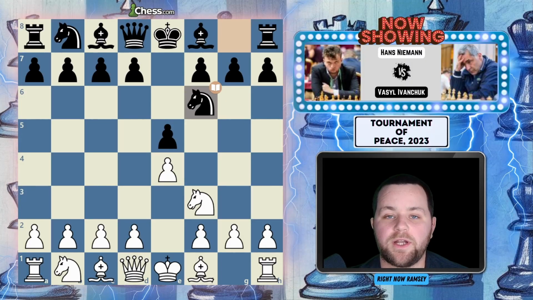Before we get started, I think it'd be a good idea to explain exactly what the Petrov Defense is. The Petrov Defense was made popular by a guy named Alexander Petrov, a Russian chess player from the mid 1800s. The idea of the opening is to put early pressure on the center while maintaining a symmetrical pawn structure.